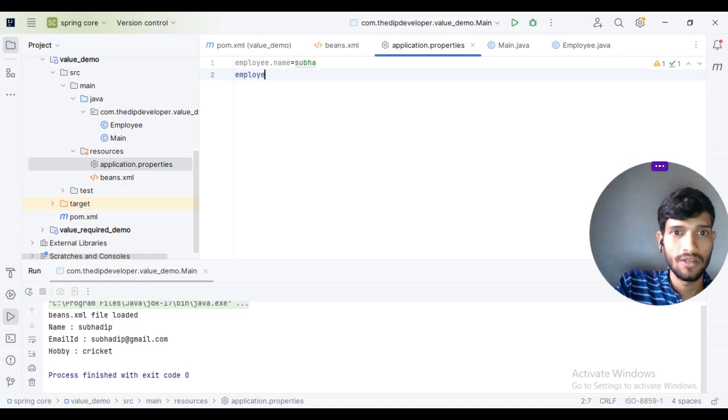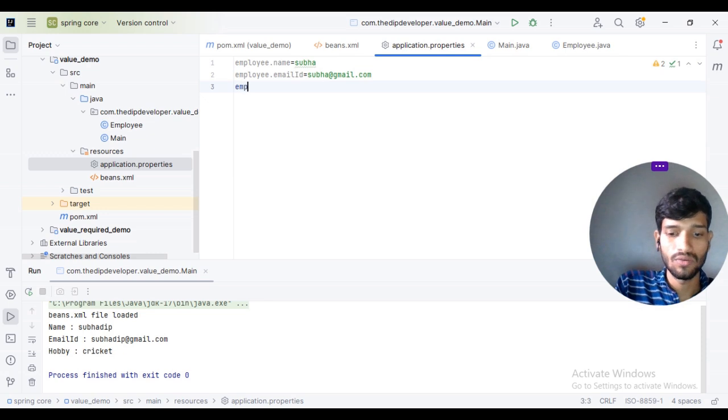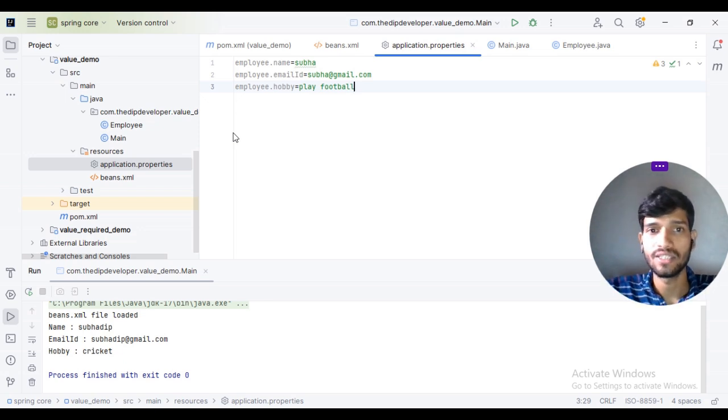and employee.emailId, and employee.hobby, play football. Okay, so now we have mentioned all the fields in the application.properties file.